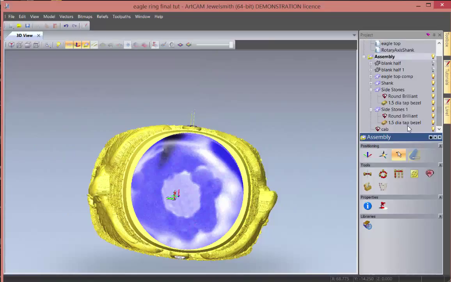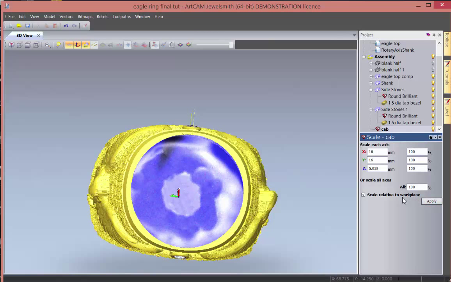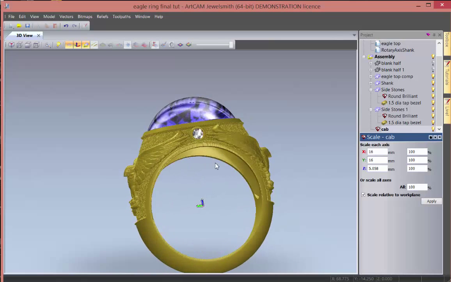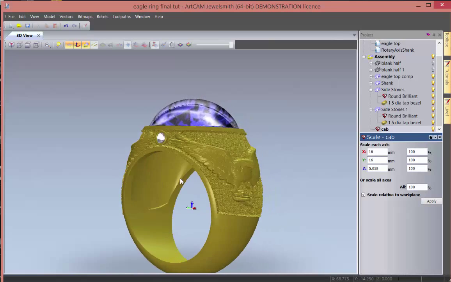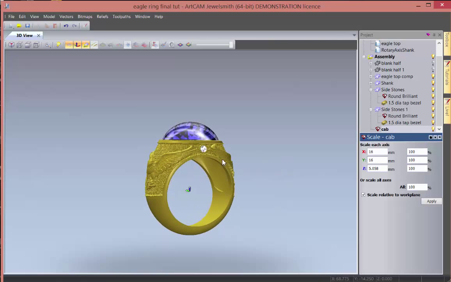In the meantime, I'll go back and show you how to do the pixels. Let's go to the cab, and this is in direction of red. We're going to scale it to 16. All right, and that's a quick view of how to wrap texture around the outside of a ring.